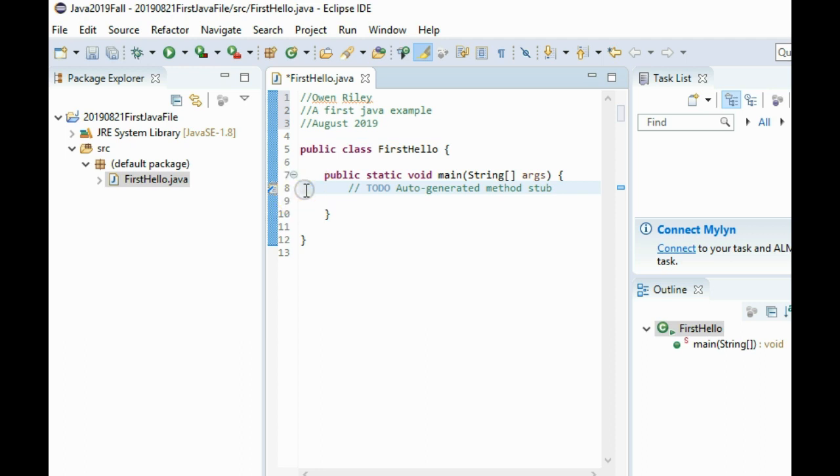Notice on my line 8, we have this auto-generated line that was automatically created. Notice it's a comment too. It started with 2 slashes, and it says this method stub, this main, was auto-generated because we told them to do that. And we're not going to worry about what this public static void main String square brackets args means yet. What we're going to do is highlight this line and delete it.